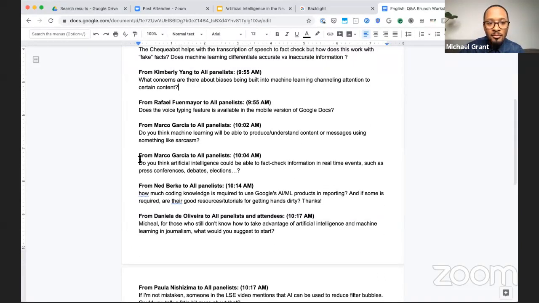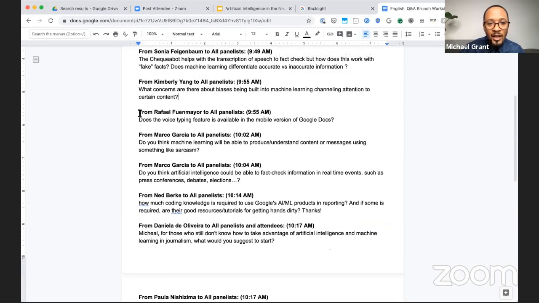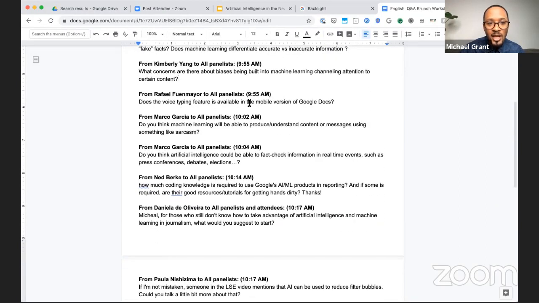All right, I've got about 5 minutes left. I'm just gonna try to source the ones that I know I can give a really great answer to. Does voice typing features enable this? So voice typing is only on the desktop version.